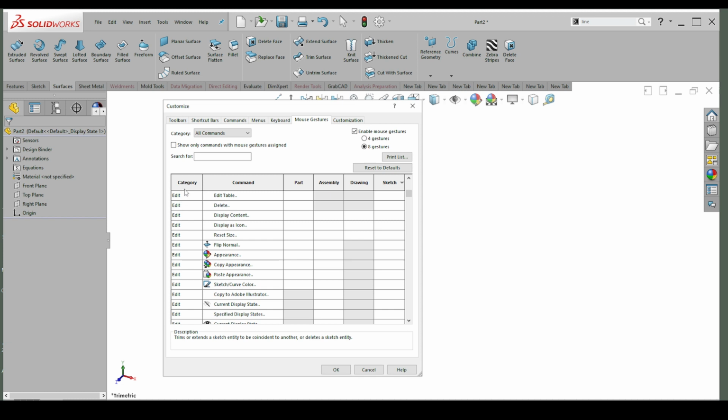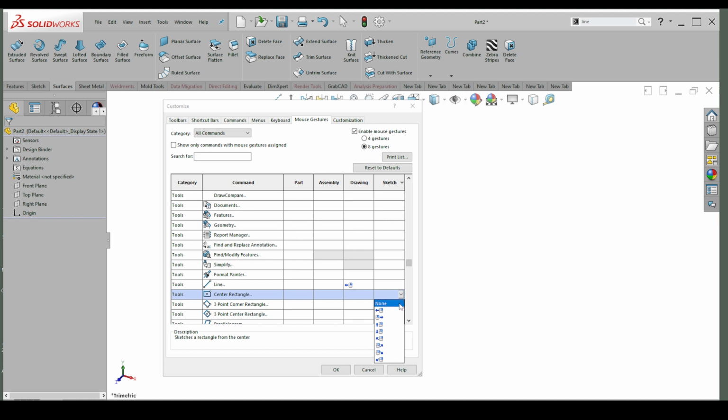So you can see it says in categories. I can just scroll down to, I think it's sketch or tools. There we go. So let's say I want to put the center rectangle into the sketch environment, but it's going to be that top left hand one. If I click on here, I can get this drop down button. And this is quite tricky for me, but for you it'll be easier because you've got the visuals. You can see where they go. You can just drag it. But it's this one here, right?